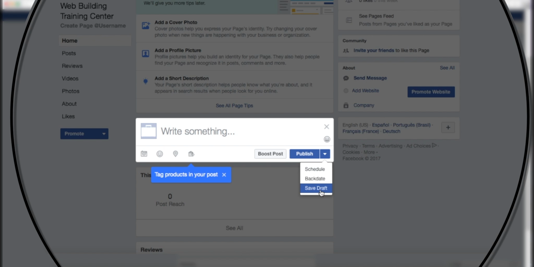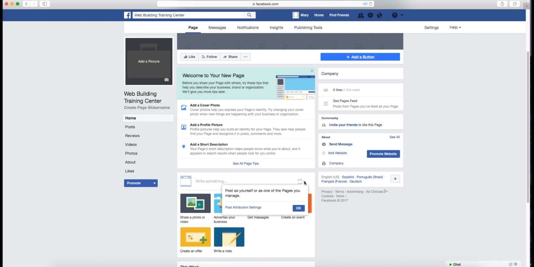This process is similar to scheduling blog posts in One-Click Builder. Once you're good to go with your post, you can specify whether you'd like to post as yourself or your business page.